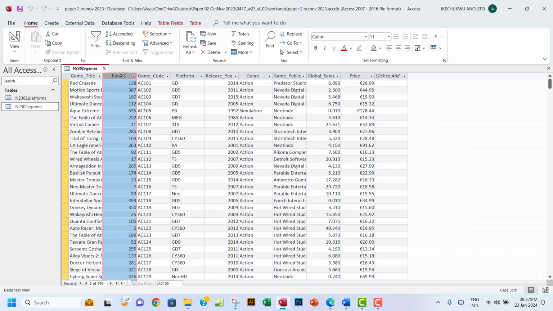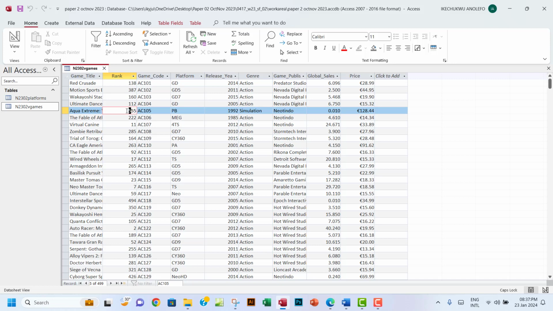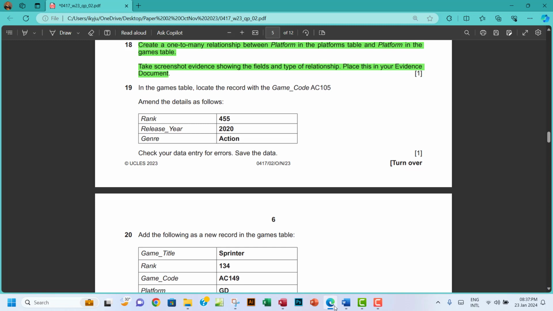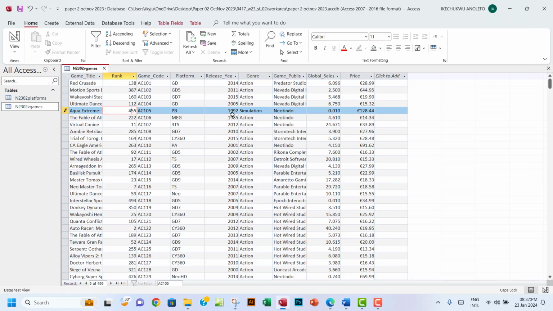So where's the rank here? Is the rank here? This is it here. So 455 instead of 555. So we change that. And then the next thing is the release year is 2020. Release year here is 2020. Oh, sorry, 2020. My keyboard light came on.